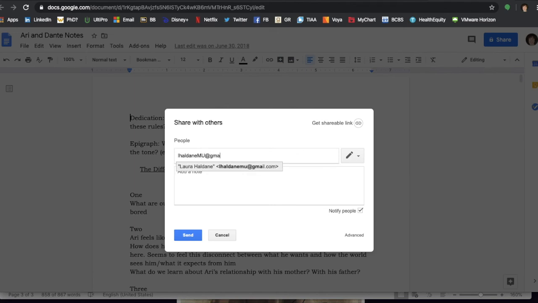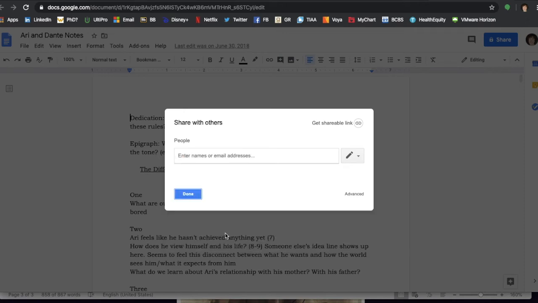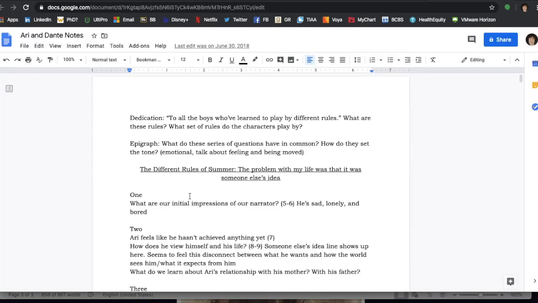But you're going to use my Gmail address because, again, it just makes it a little bit easier since we're using a Google product. It's going to be lhaldanemu@gmail.com. So you do that, you'd press send, and then I'd have an invitation to view that document. So again, if you do not do that, I will not be able to see anything you submitted. So that's a very important step if you're going to incorporate it as a Google Doc. If you copy and paste, that's not going to be a problem. You don't have to worry about this step.